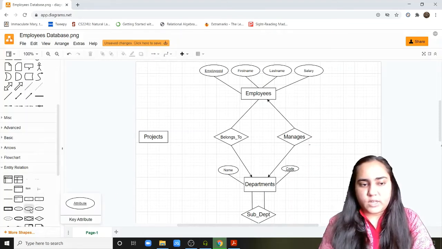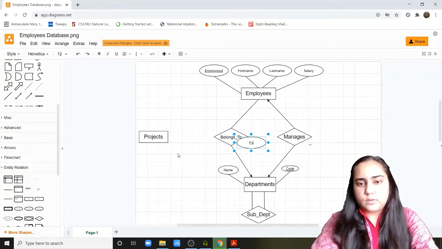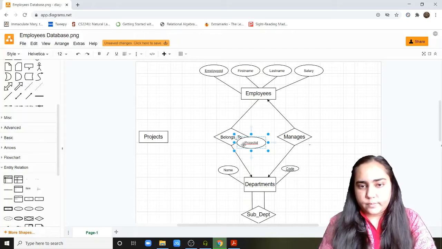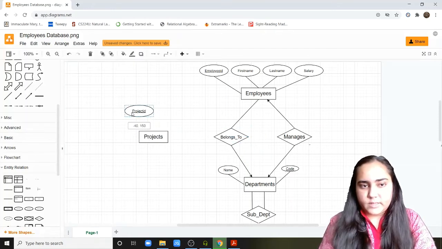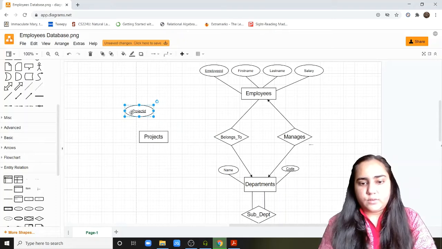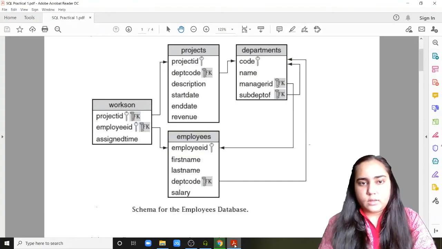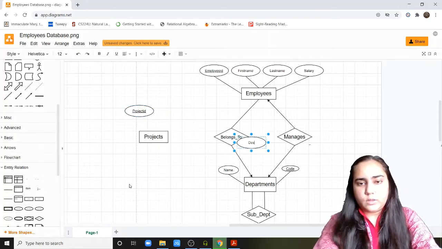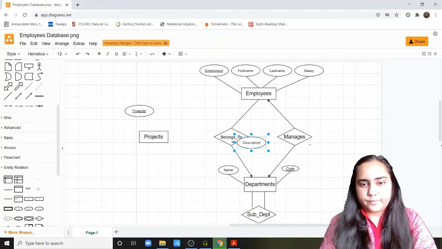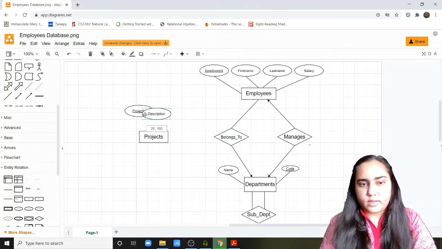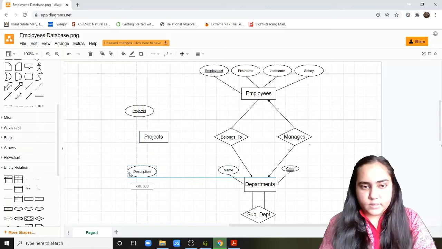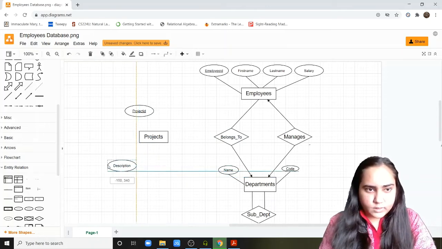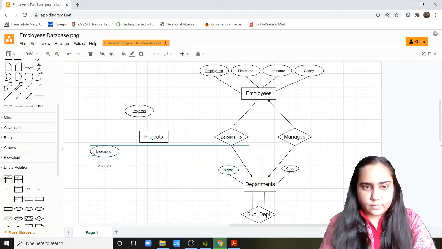The first one is project ID, which is key. So project ID is the key attribute. And let's place it here. The second attribute is description. So let's create another attribute called description. And once again, we can drag and place it. I'm going to simply place it here.